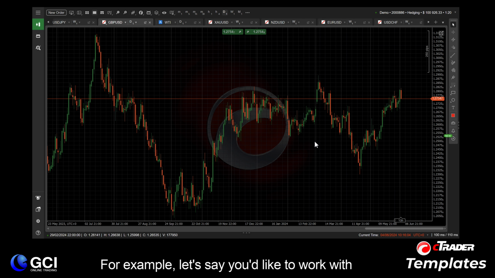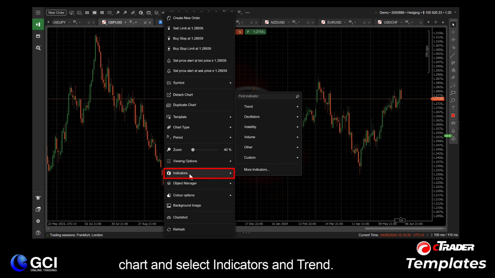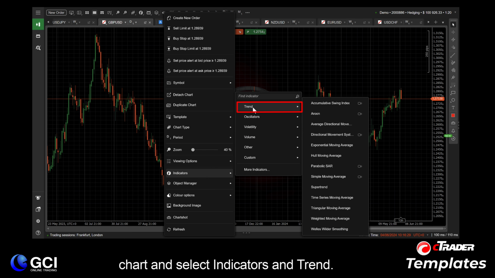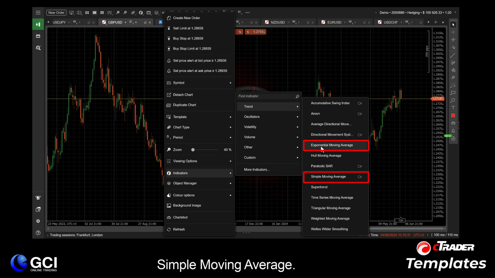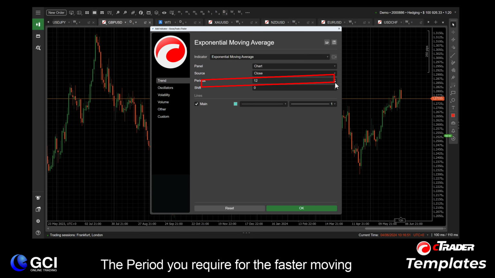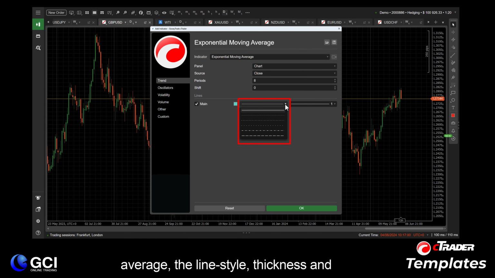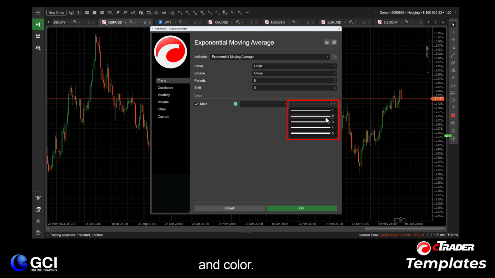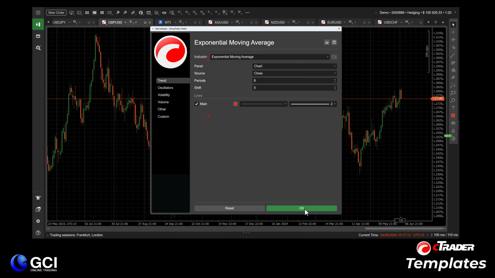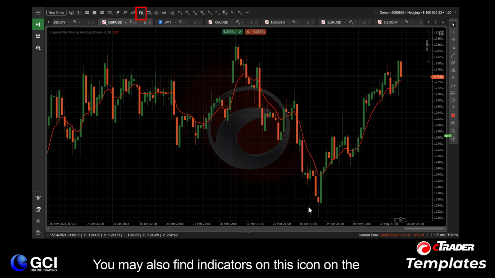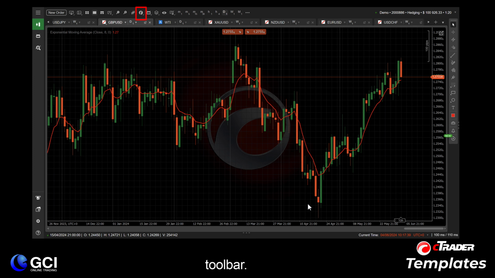Now, set up your chart exactly as you would like it for your strategy or your analysis method. For example, let's say you'd like to work with moving average crossovers. Right-click on the chart and select Indicators and Trend. Select either Exponential Moving Average or Simple Moving Average. Set the period you require for the faster moving average, the line style, thickness, and color. You may also find indicators on this icon on the toolbar.